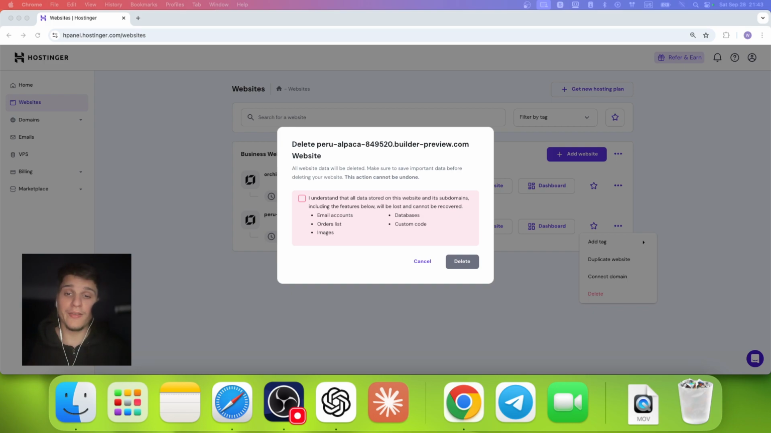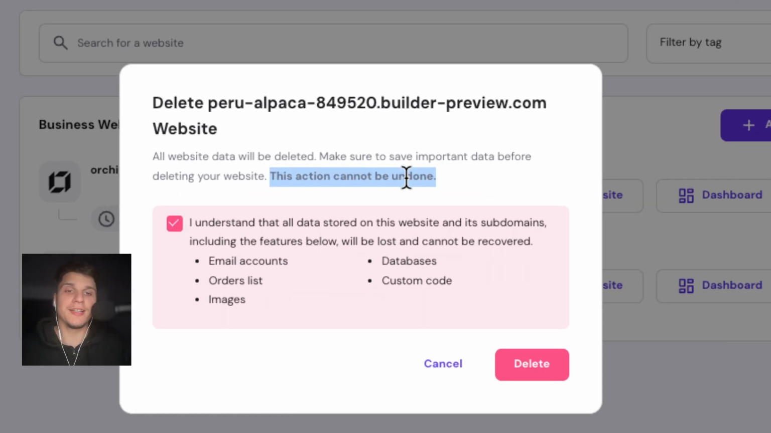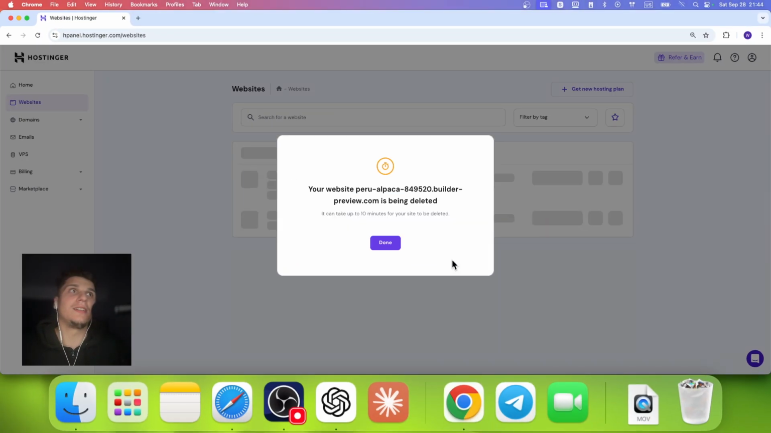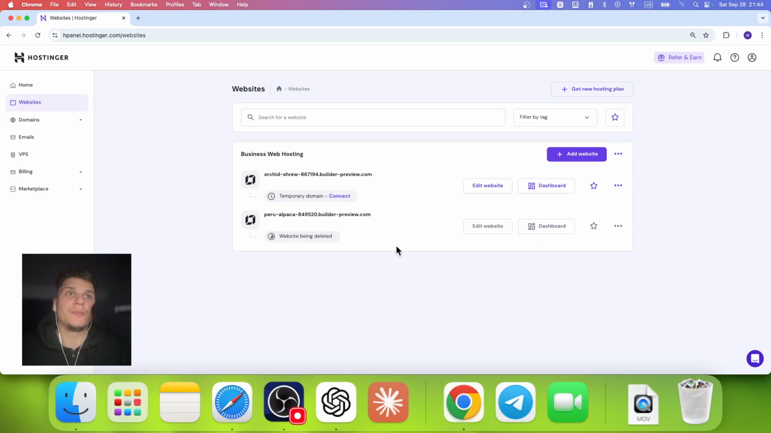So if you have important data, make sure to back up your website before proceeding with this deletion, or you'll lose all website content. I know I'm repeating myself probably a couple of times, but just make sure you're deleting the right website you want to delete. You can see here this action cannot be undone. Okay, so now just click on delete, and that's pretty much it.